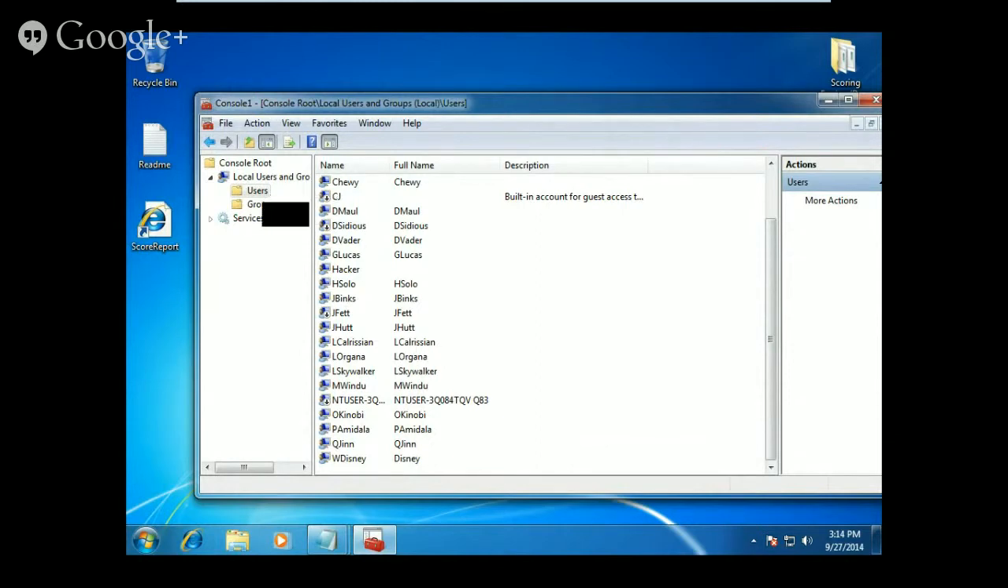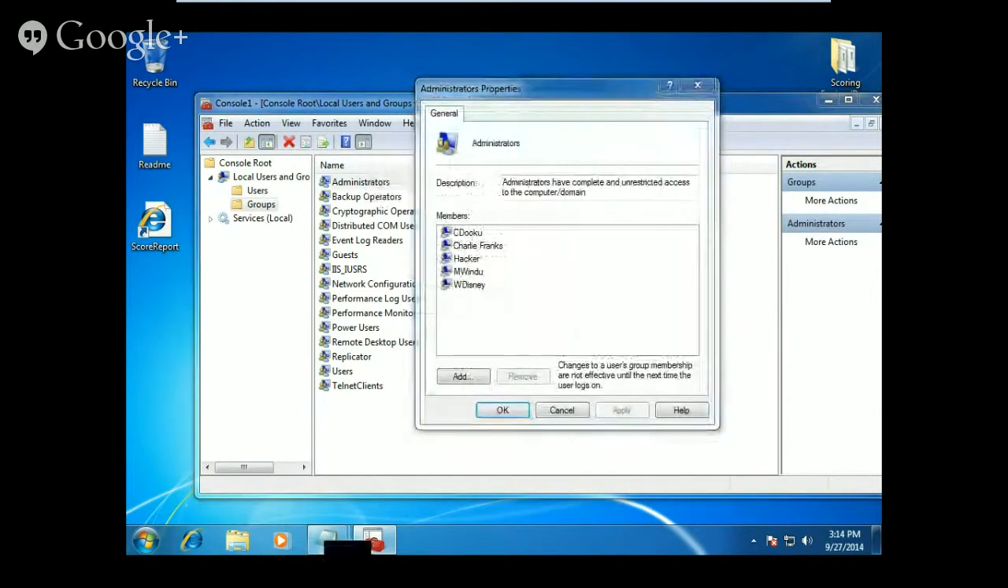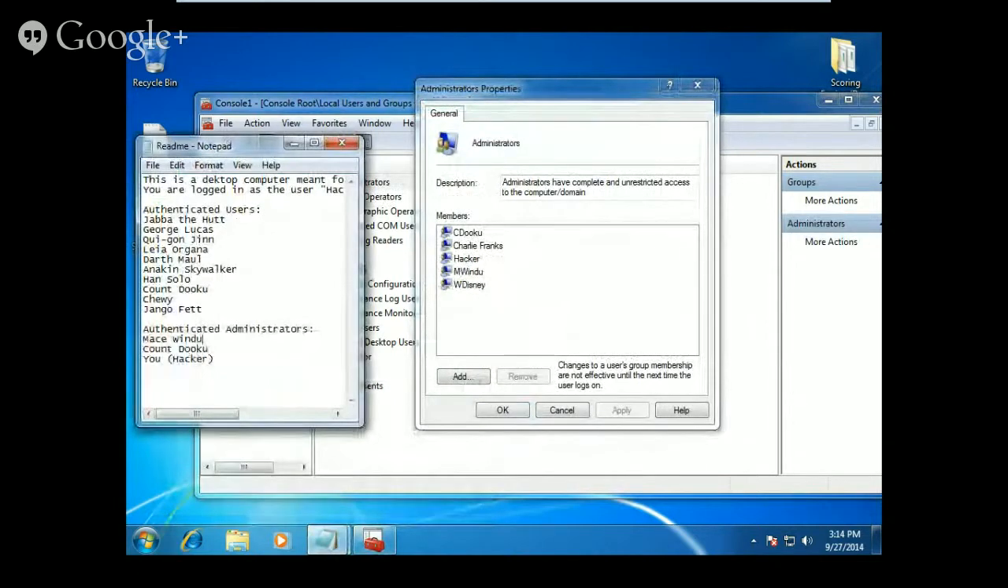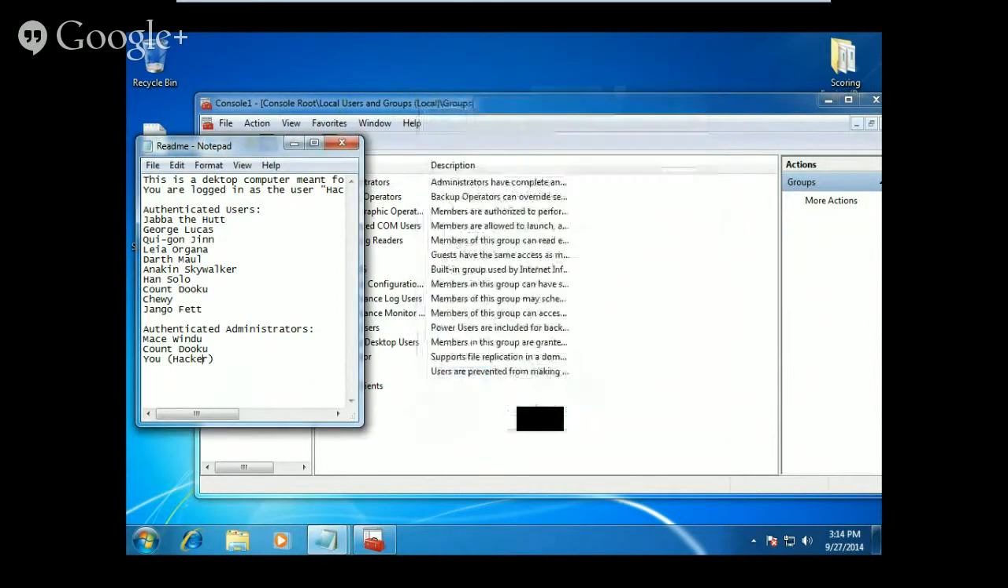So then we go into groups. You click groups over here. The administrators group is probably the most important. You look at it and then you look at the README. You read the authenticated administrators: Mace, Count Dooku, and us. This is us. This is Mace. This is Count Dooku. And this is the default administrator, which we changed to Charlie Franks. Disney should not be an administrator, so we remove him.